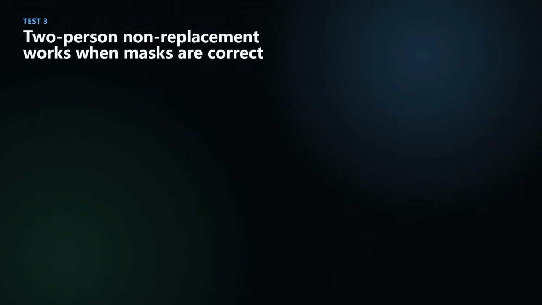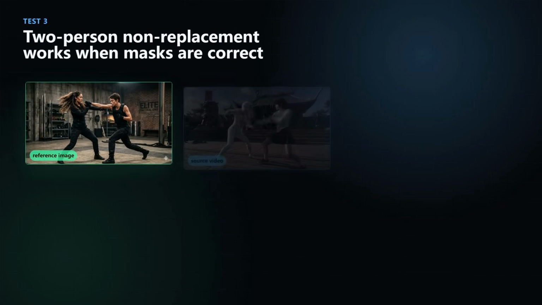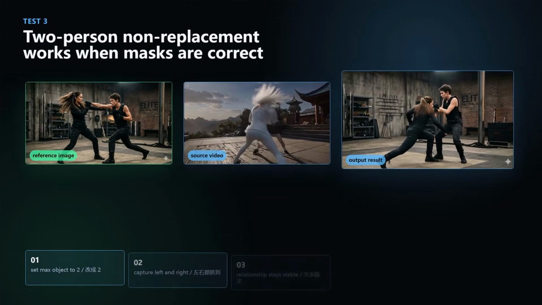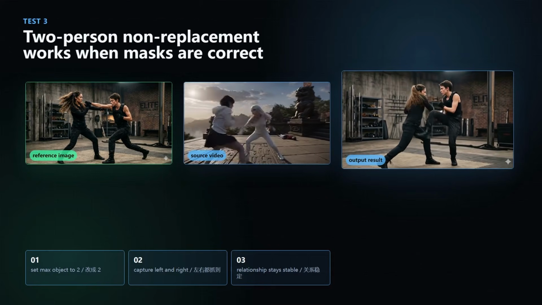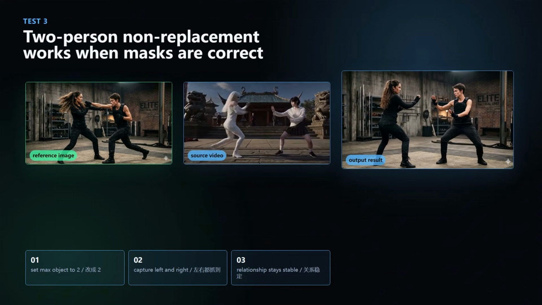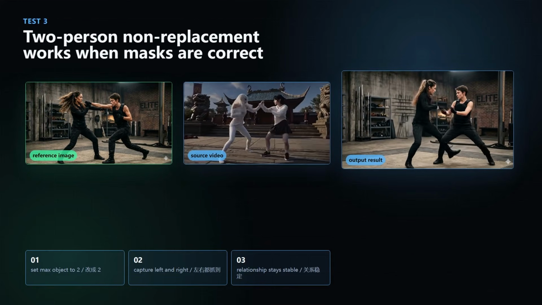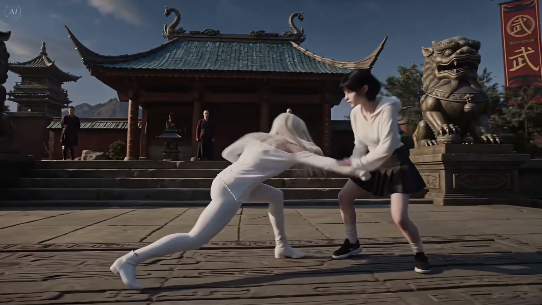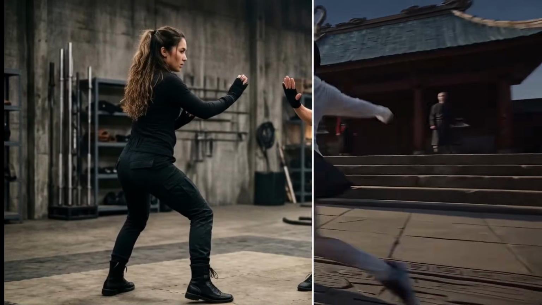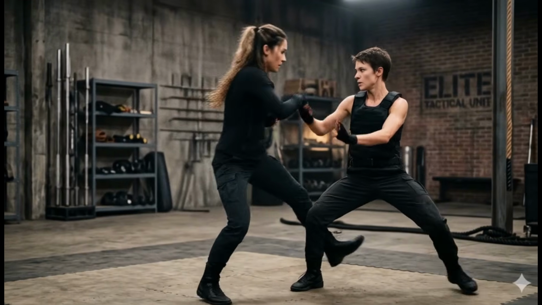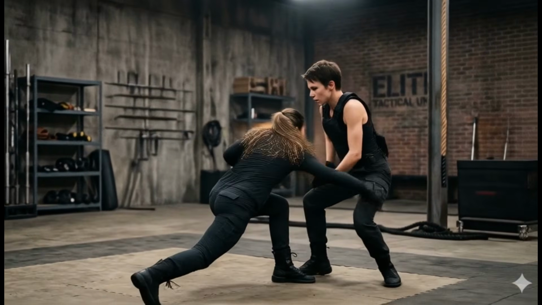The third test is a 2-person scene, because a video may contain one person, but it may also contain 2 people. So what happens when there are 2 people? In a 2-person test, the most important part is actually not the scale node, but whether SAM 3.1 can accurately capture the masks for both characters.